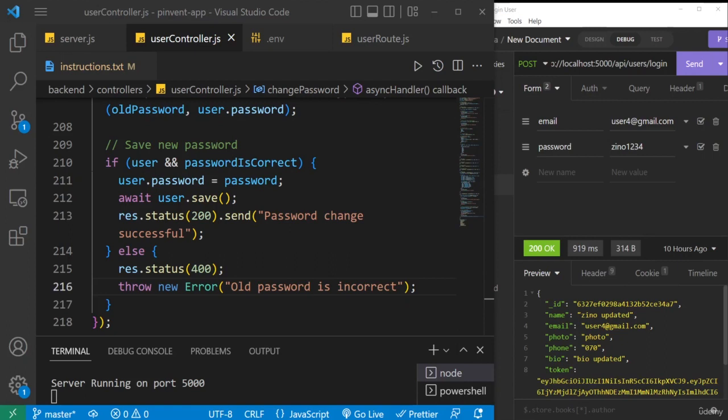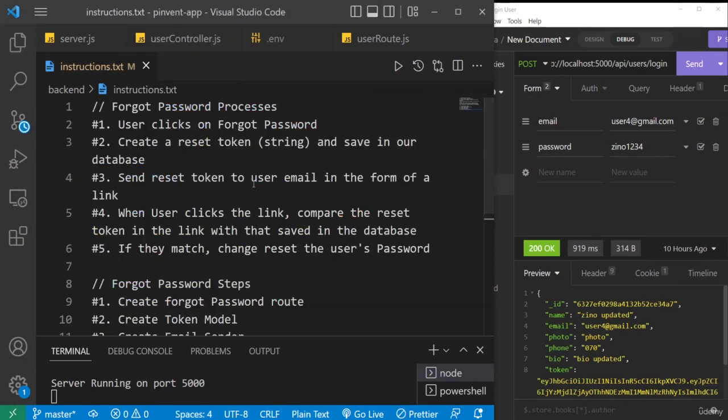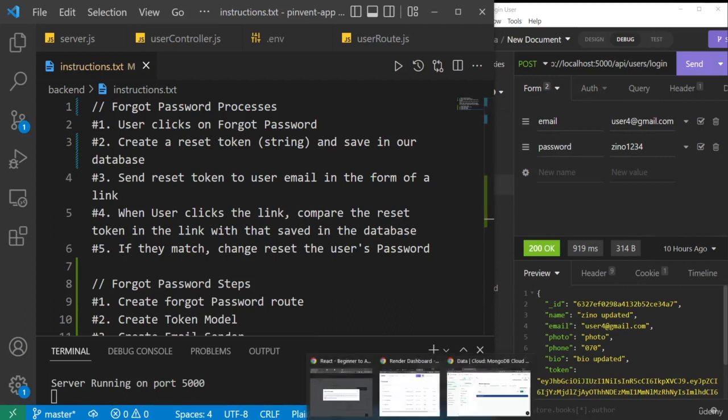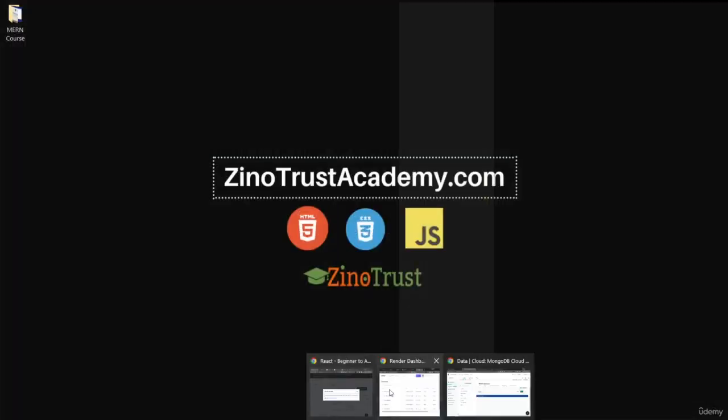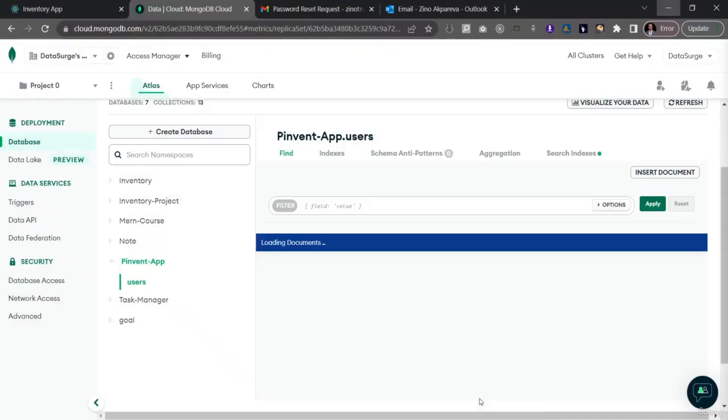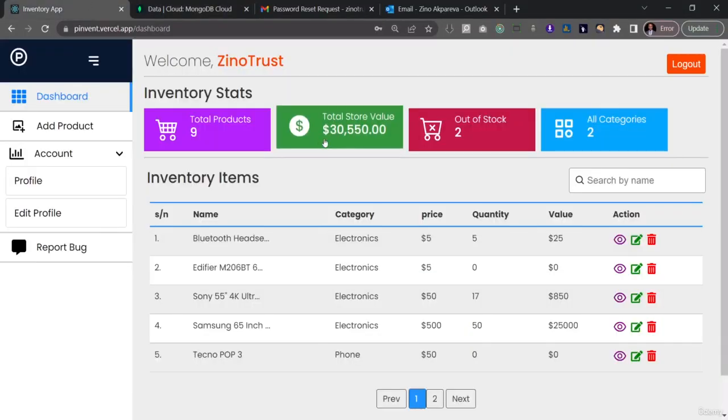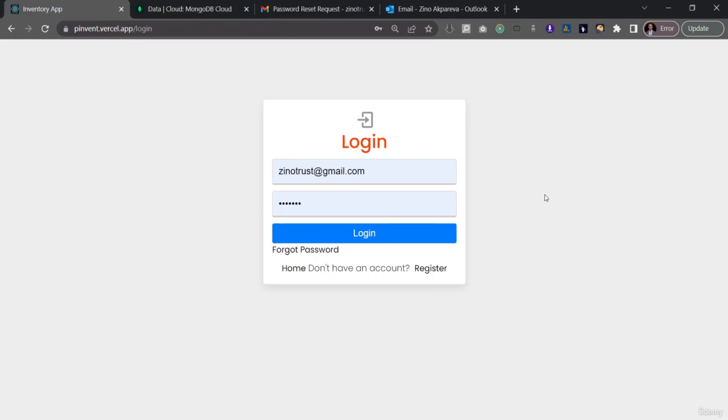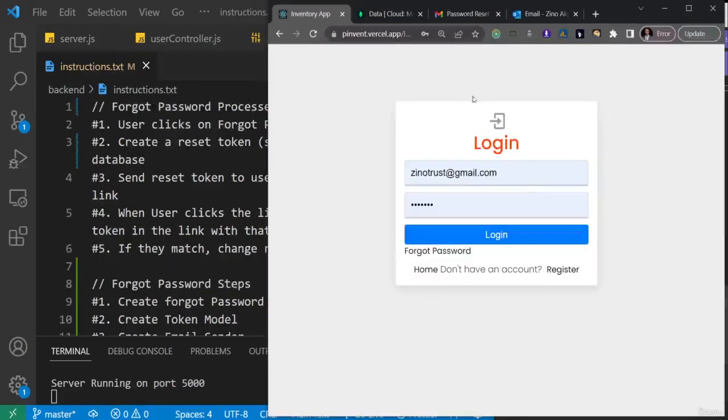So what I did is I've prepared an instruction.txt file because I want us to actually know exactly what is going on. So let me bring up my page here. Okay, so I'll bring up my page and I'm just going to log out. Okay, so I'm logged out.